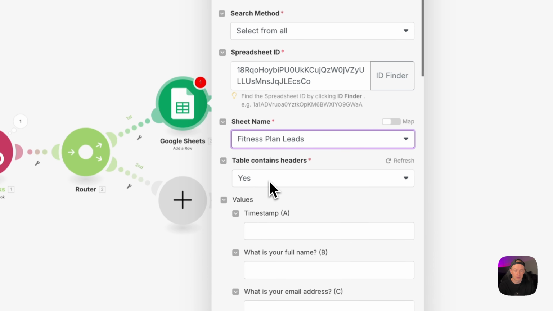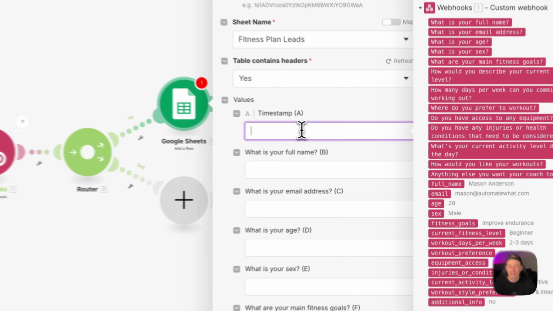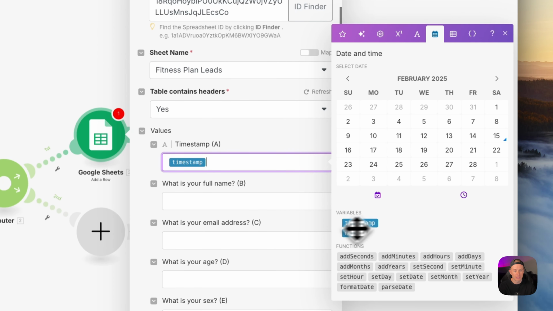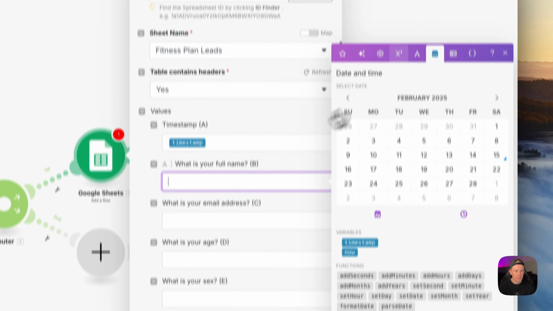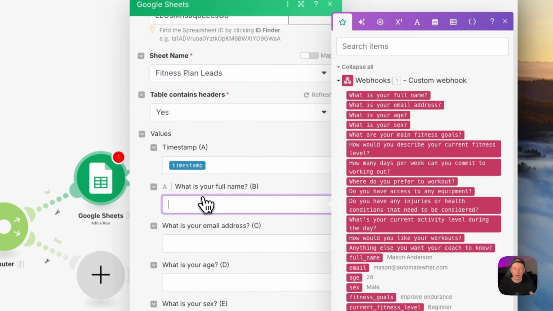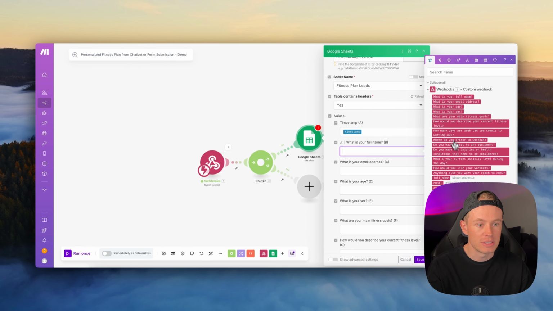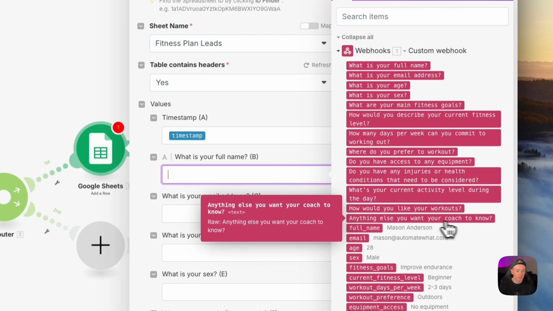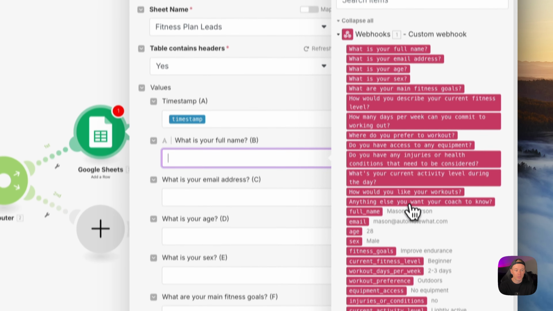The table does contain headers, and this is where we can map in all of these variables. So timestamp, we'll just say timestamp. What is your full name? And this is where we're going to map in these variables from AI. You can see we have our Google form questions right here, all of these variables, and it ends right here, Anything else you want your coach to know? We're not going to be using these for this route.